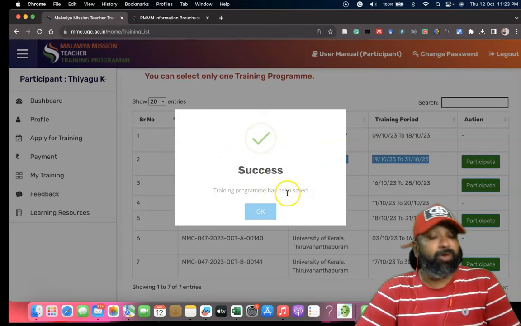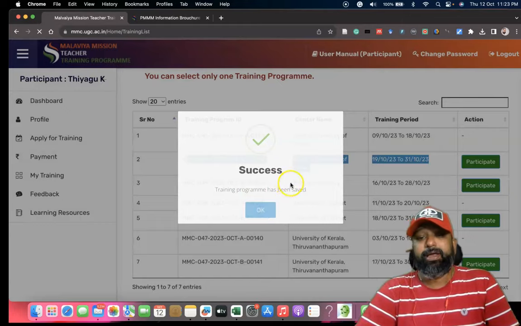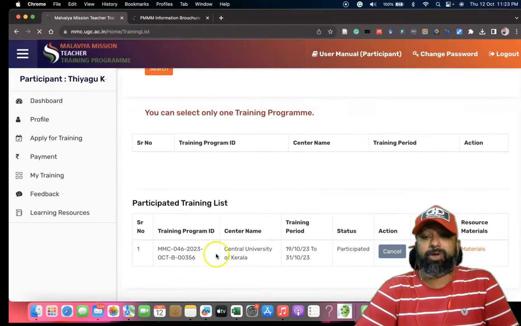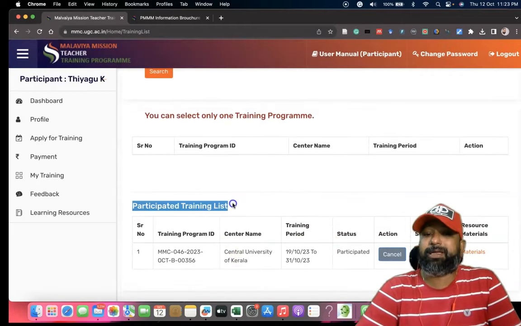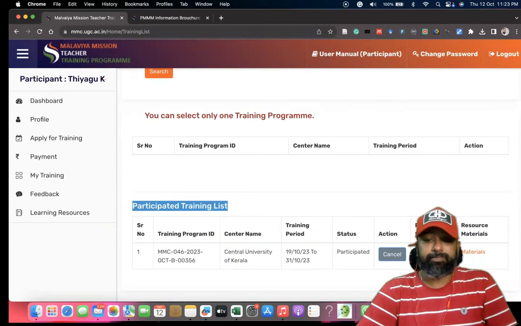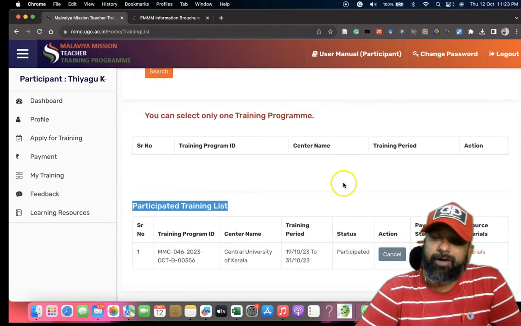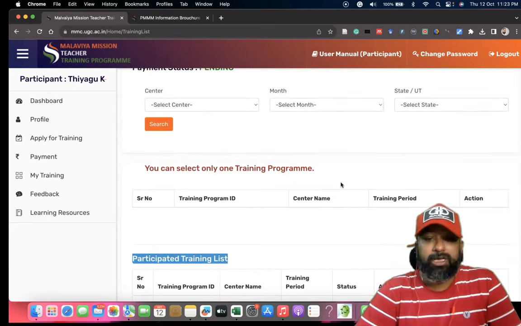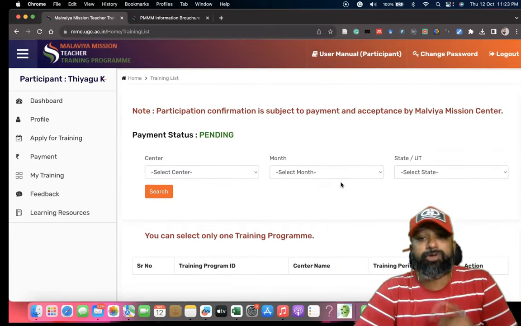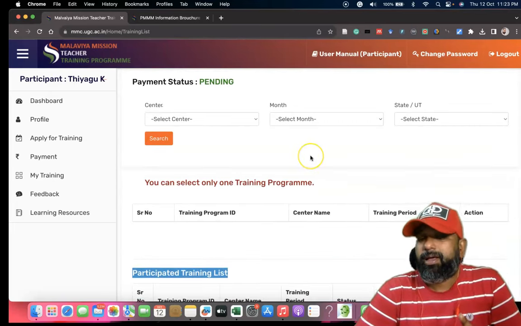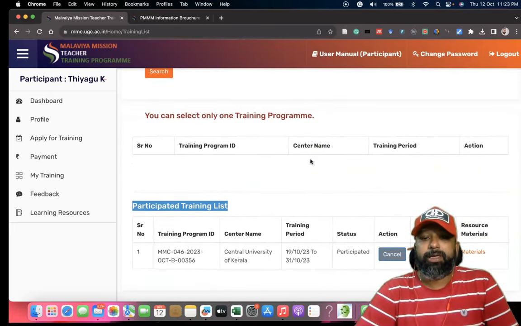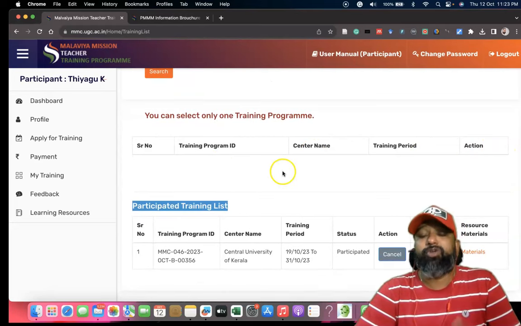It says that the training program has been saved. And if you click OK, you can find the registered programs. So the participated training list is available here. After selecting this program, note that at a stretch we can join only one program. You cannot try two or three programs at a stretch. One time you have to join only one program. Then after this, you have to go for a payment.